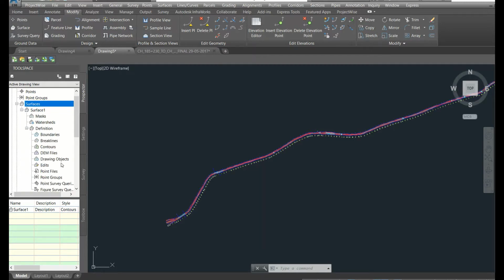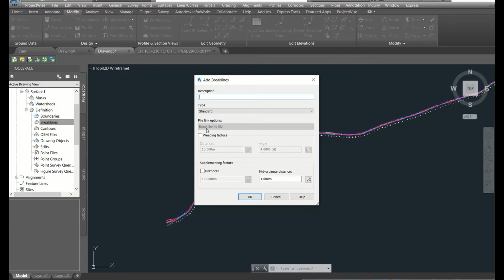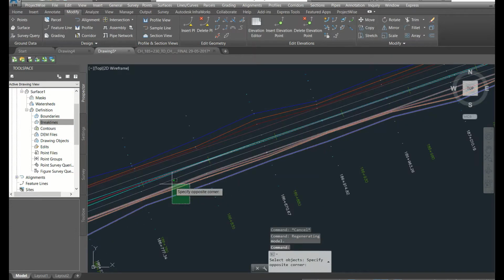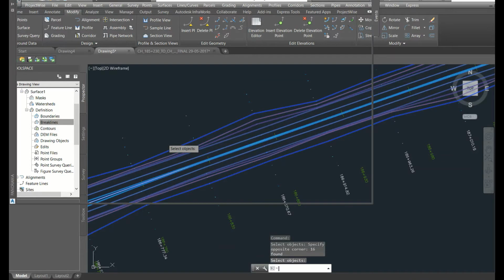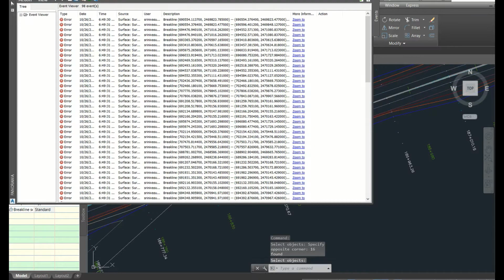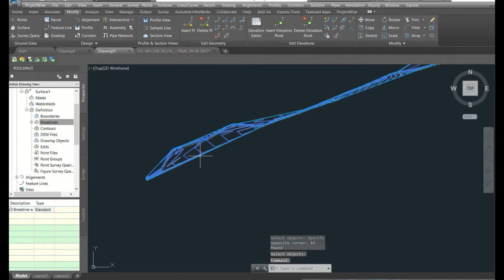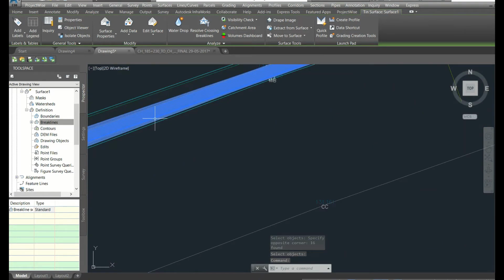Now I am going to add the break lines. Just click here, add standard, then OK. I'm just selecting this. That's it. Then enter. There is no worry about the error. See, the DTM has been created with these lines.